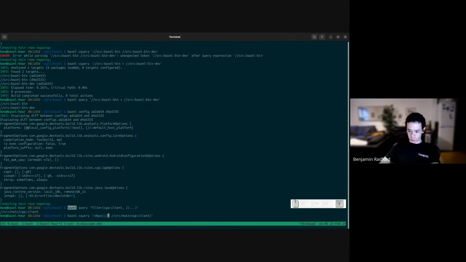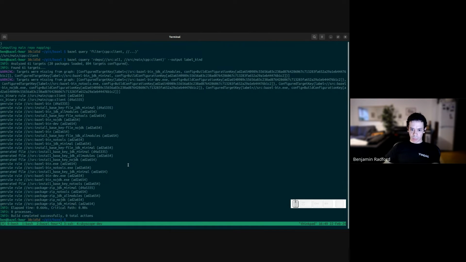So what I can do here is say search all rules within the source repository, and give me the ones which depend on CPP client. And I'm going to do output label_kind on this one. Yeah, so we see a bunch of different things here, some generated files, and there's a mix of configs in here as well.